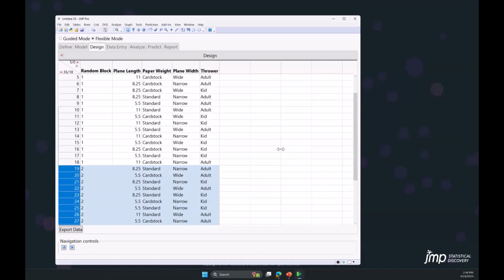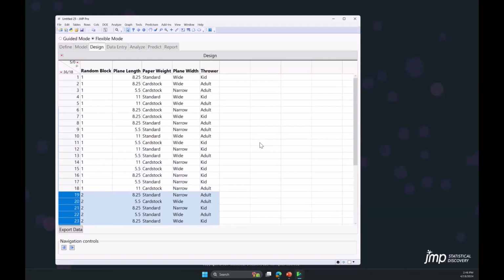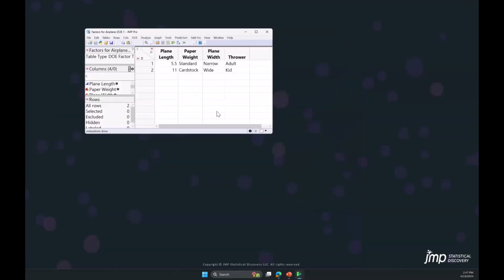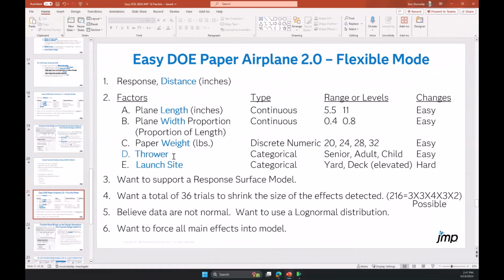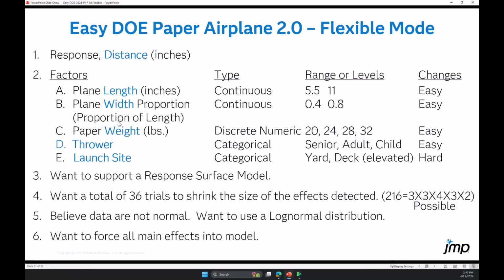And once again, we could go in here and look for duplicates and things of that nature. But now we know we've got a design that's going to have enough data to have some significant effects. All right, that was redoing the process with the flexible DOE platform for what I called Airplane 1.1. Now we're going to go back and do it for 2.0, where we're going to change a few things.